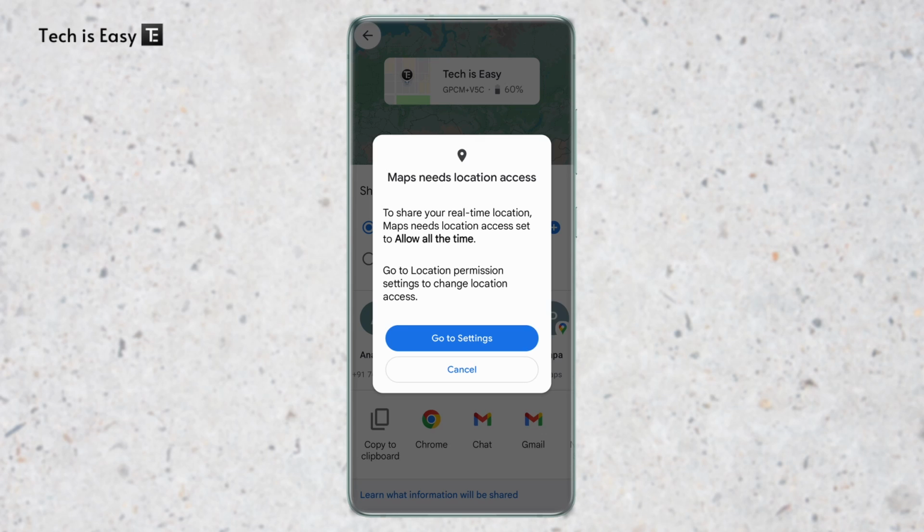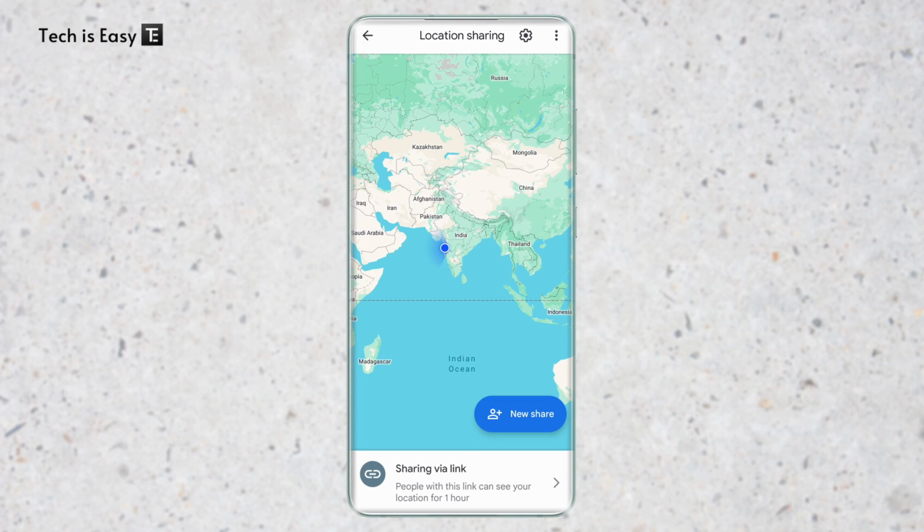We need to give location access all the time to Maps. So just go to settings. And now it's done. The location sharing has started and the link has been copied to clipboard.